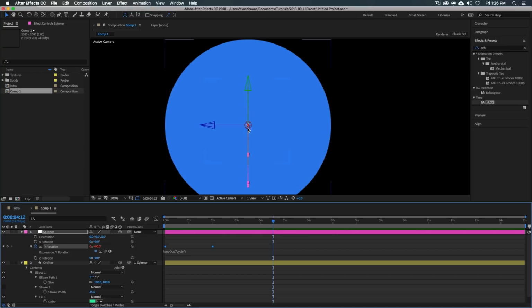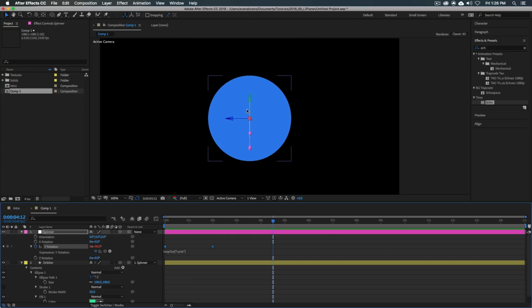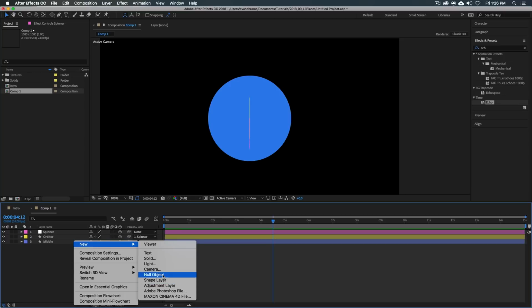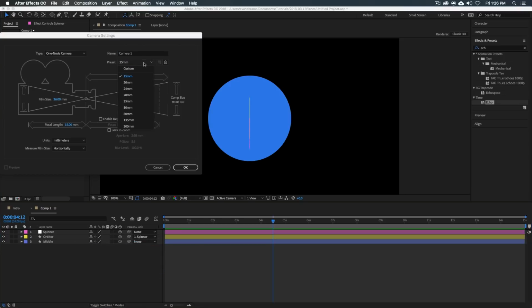However, this is not right, right? You don't want a pancake going around. We want a nice spherical moon. We want to pretend this is a sphere. Come on now. We are going to make a new camera. It's a 3D scene. You should have a camera. And let's go with the 50 millimeter preset.